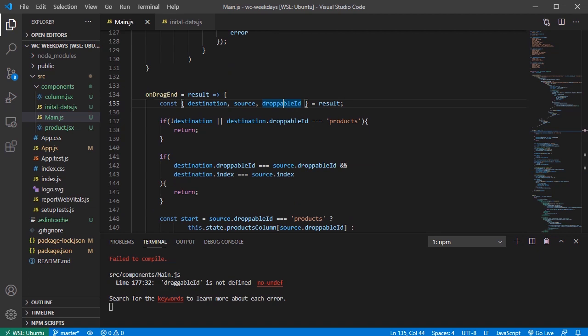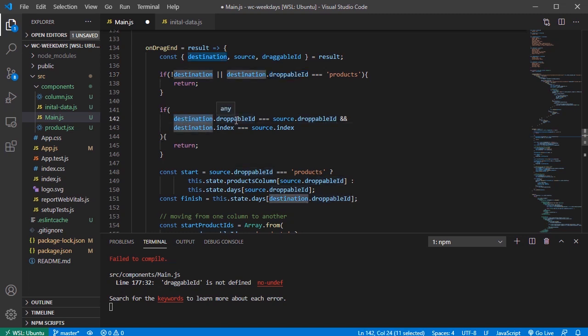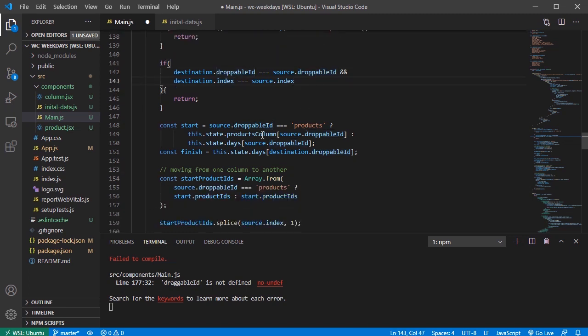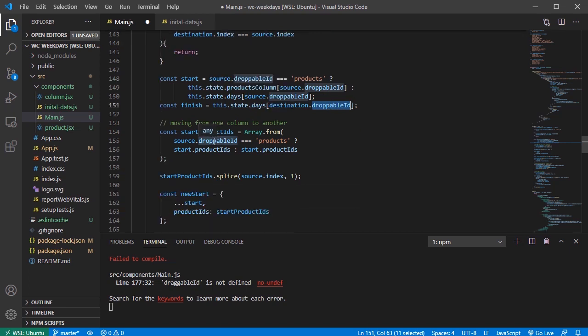Okay, where do we start? So where's droppable ID? It needs to be a droppable ID. So here needs to be draggable ID. Now if it is different than destination, then we have destination dot droppable ID, which is fine. And then if destination droppable ID and destination index, everything is fine here. Source droppable ID, this state product source droppable ID and droppable ID, and then below here we have source moving from one column. Droppable ID needs to be droppable ID here.